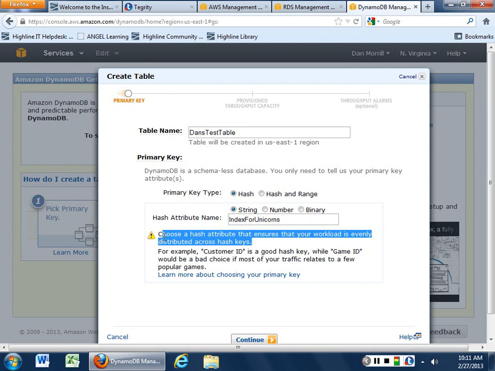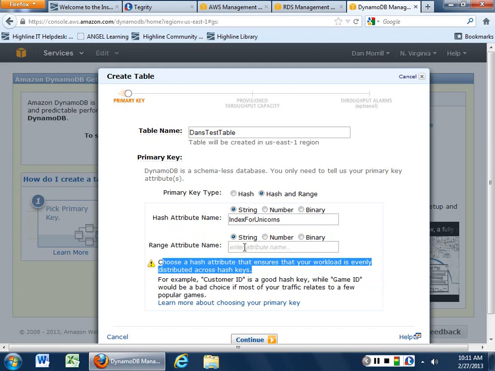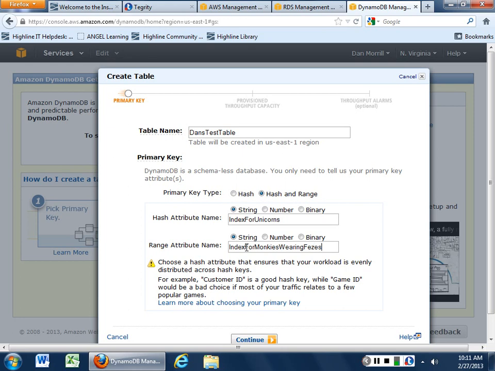So an example is customer ID is a good hash key. Game ID would be a bad choice if most of your traffic relates to a few popular games and all the rest of it. If you have a hash and range, what you can do is basically put in a range attribute name. So you can add something extra to this, which is index for monkeys wearing fezzes.